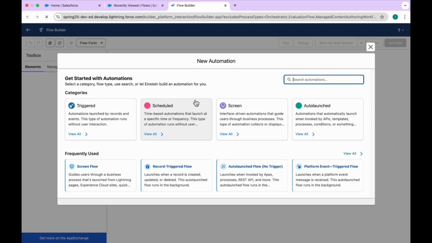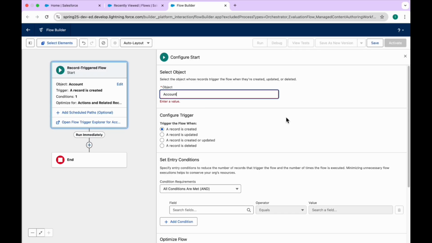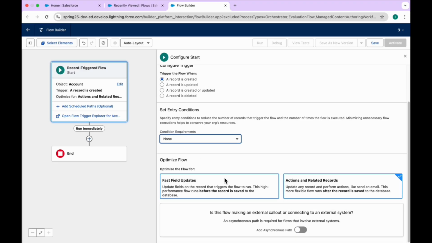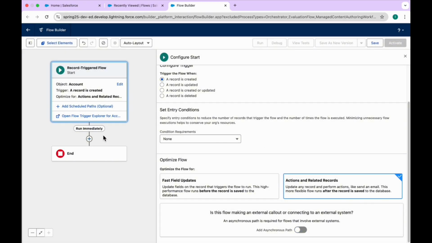So let's see. Once you click on New, now you have to create a record trigger flow. It's a trigger flow, or you can select it from here as well, a record trigger flow. I can select my object, like Account, and condition I can give none. And here you can also see the enhancement of the optimized flow with the help of this toggle button. If you have an external system, you have to connect with the external system, you can just toggle it like this. Otherwise, turn it off.